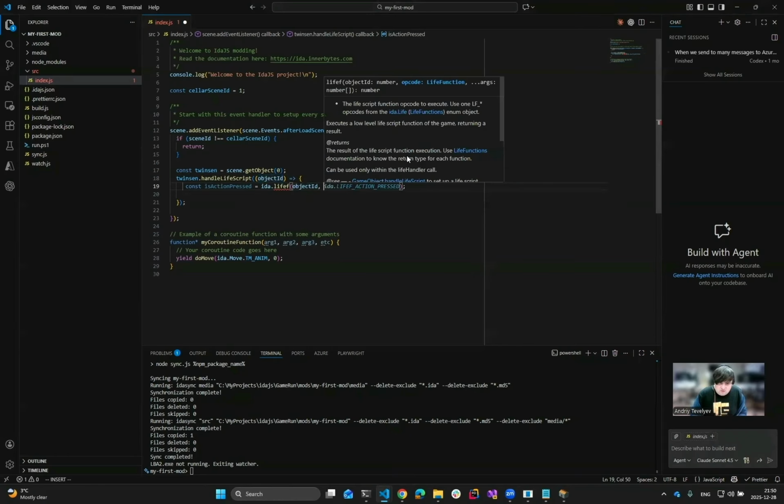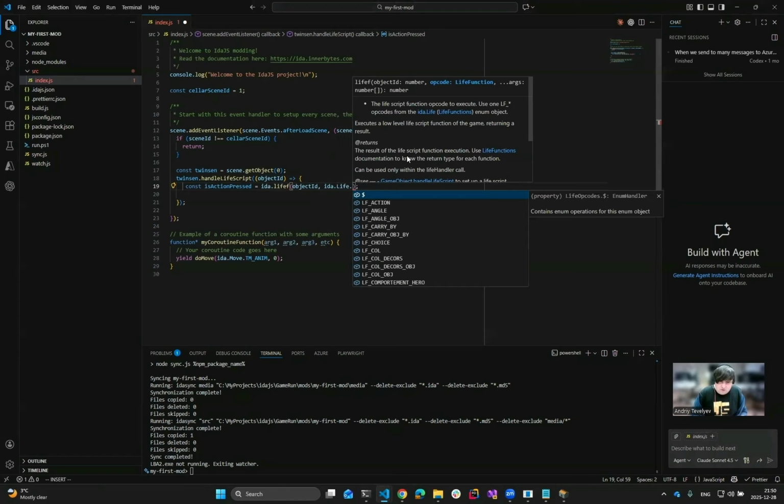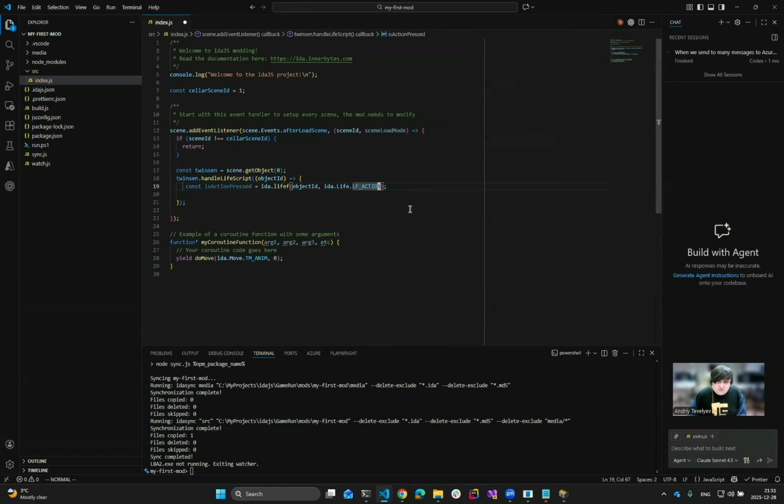Then the second one will be the opcode, so the name of function we want to call, and for this we use ida live from capital letter dot, and then we can press Control space to have suggestions. In this case, we already have LF action. You can see documentation. Test if the action key is currently being pressed, right? And returns action key was pressed. So this is what we are checking. And let's output it, right?